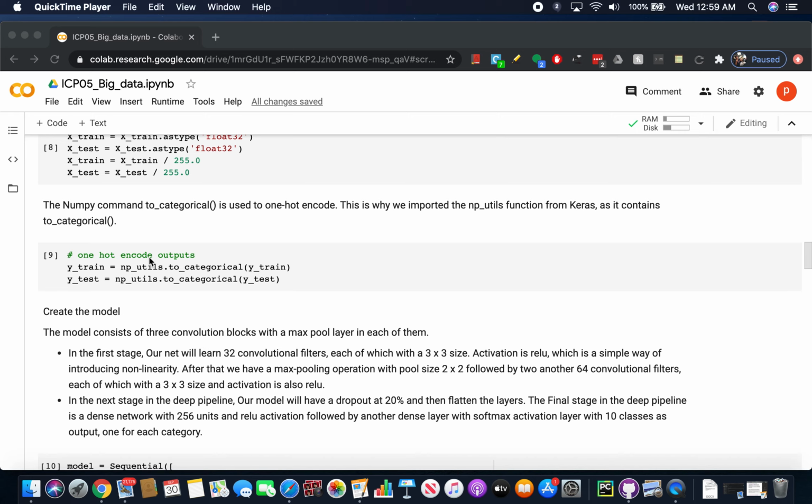Then we are doing one-hot encoding on the output data. This is nothing but a binary value. It will create a matrix of 10 rows, and all values will be 0 except the one value for which this y value represents 2.